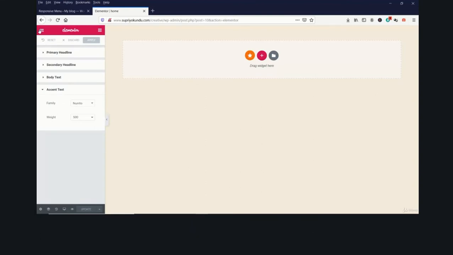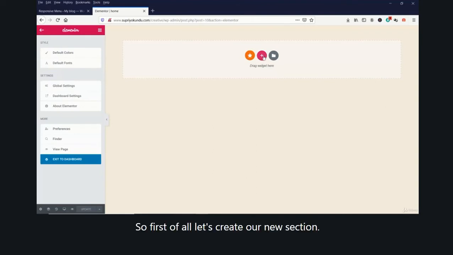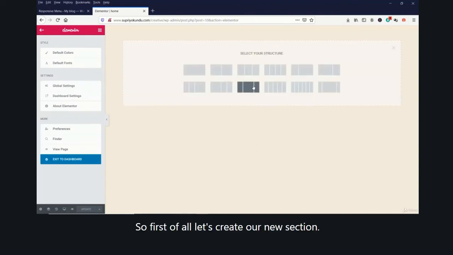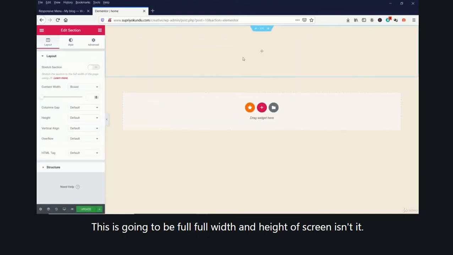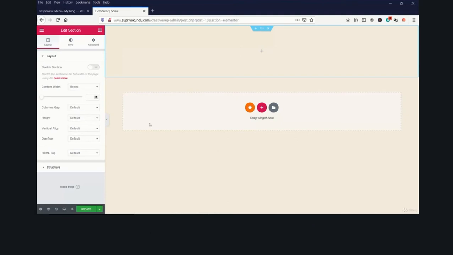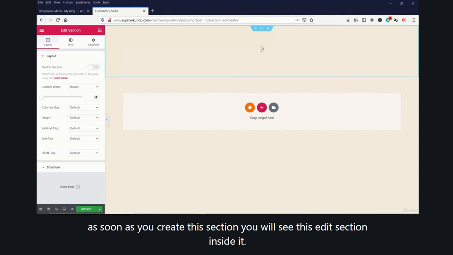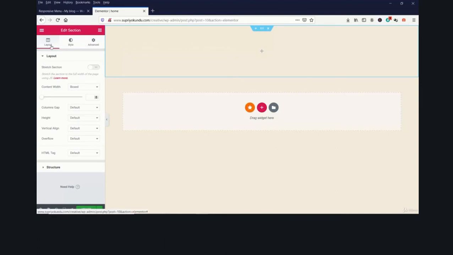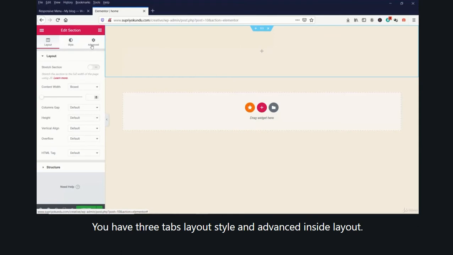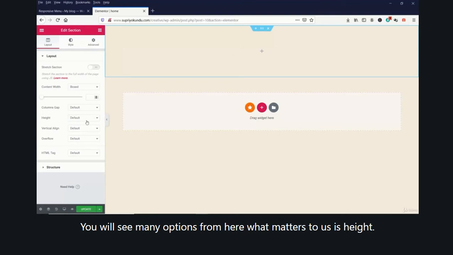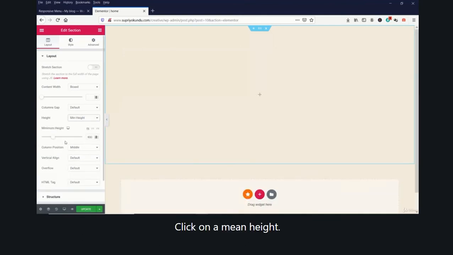All right. So first of all, let's create our new section. This is going to be full width and height of screen, isn't it? So you already know how to create it. As soon as you create this section, you will see this edit section. Inside it you have three tabs: layout, style and advanced. Inside layout you will see many options. From here, what matters to us is height. Click on min height.